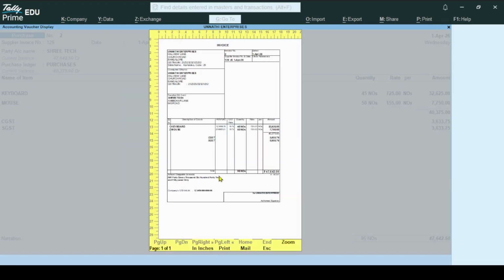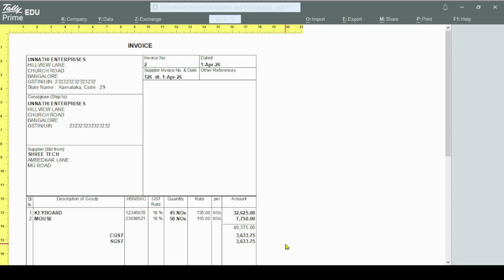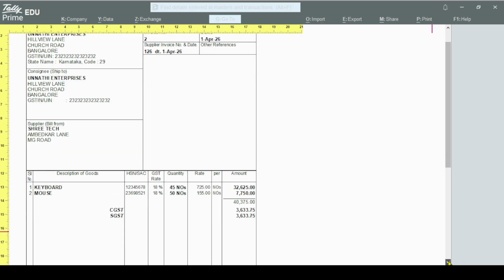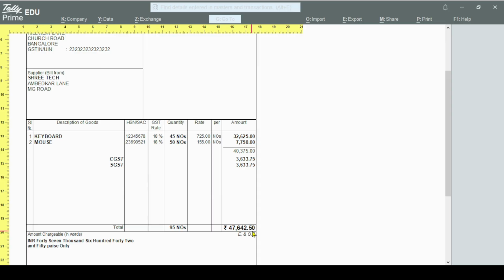See, this is the invoice format which we have entered. We can zoom it here. See, this is the keyboard, 45 numbers, mouse, 50 numbers, which we have entered. HSN code here, it's appearing here. And this is the invoice number, supplier's invoice number. This is the supplier detail. And if you come down, this is the total amount of the invoice, and this is the CGST and SGST. Here it is. This is the format of the invoice.